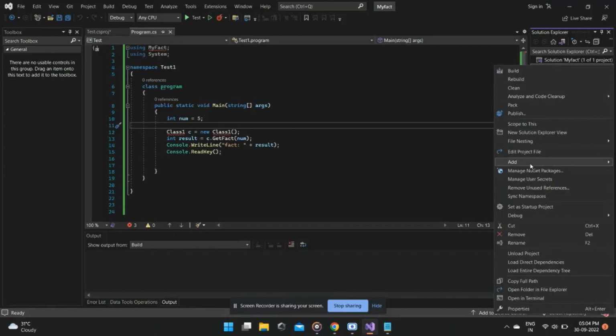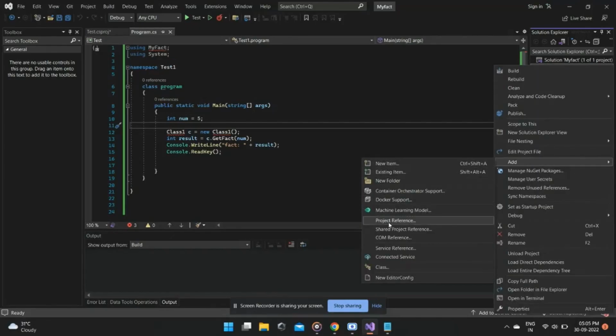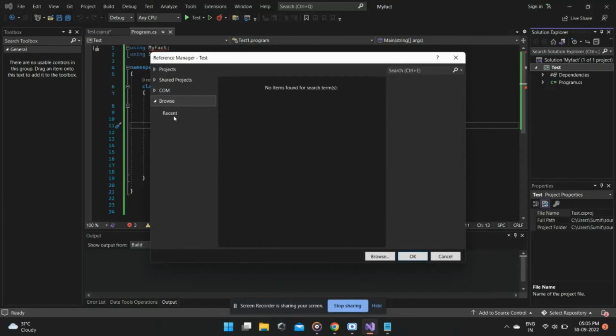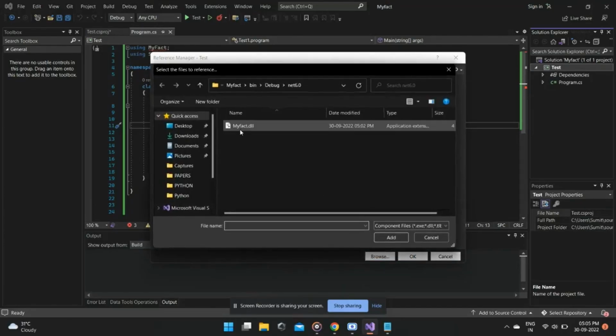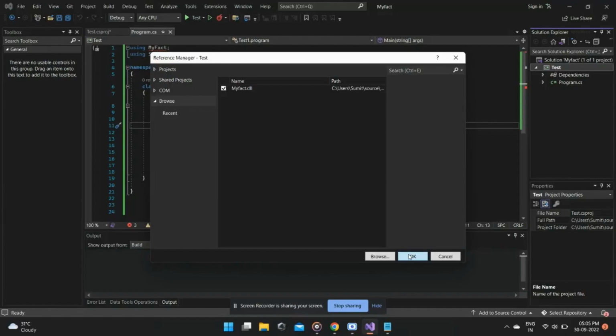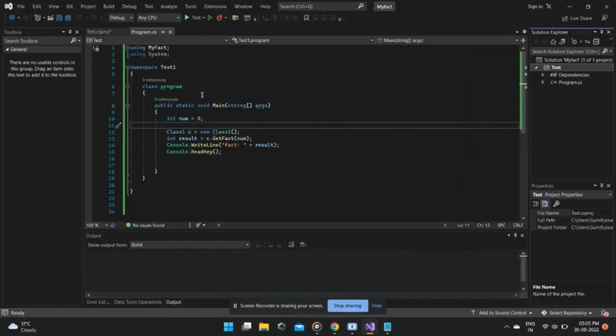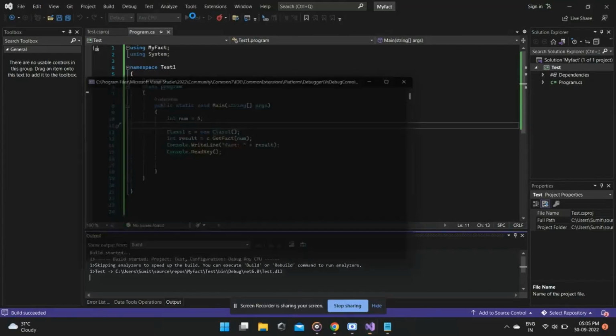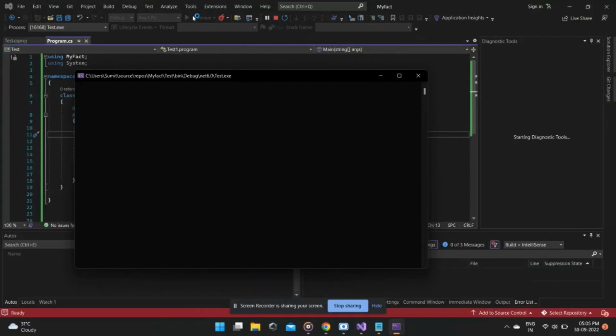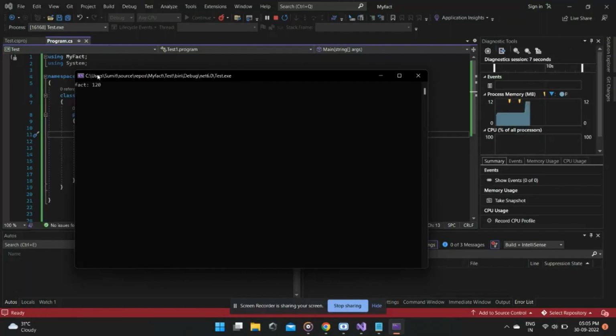We'll add reference again. Right click, add project reference, click on browse and select your .dll here. Click on add. OK. Now your reference get added. As you can see, the errors has gone. Now we'll run it again. After running your application, you will get the factorial of a 5 because we had taken the static input. So it is printed that 120 because we had taken the static input.